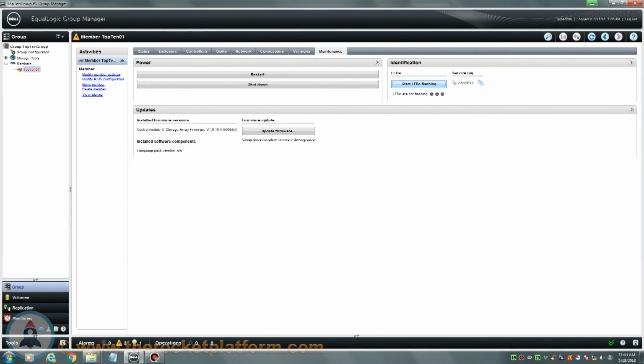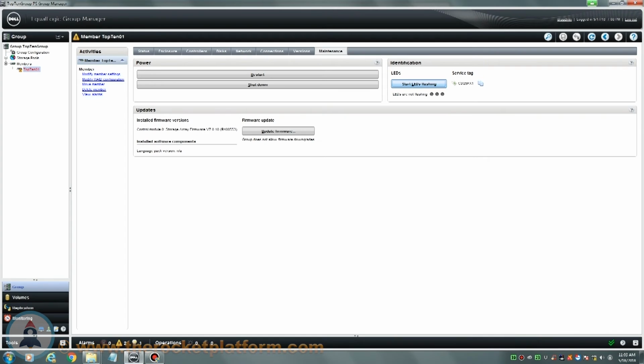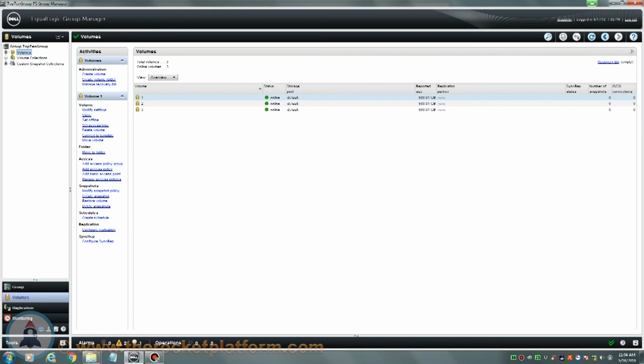Now that the time has come to replace the chassis, we must first offline the volumes associated with the array, prior to shutting the array down. On the bottom left-hand side of the Group Manager, you will see the tab selection for the overlay. Select the Volumes tab Overlay. On the left-hand side of this overlay, expand on the Volumes tree.